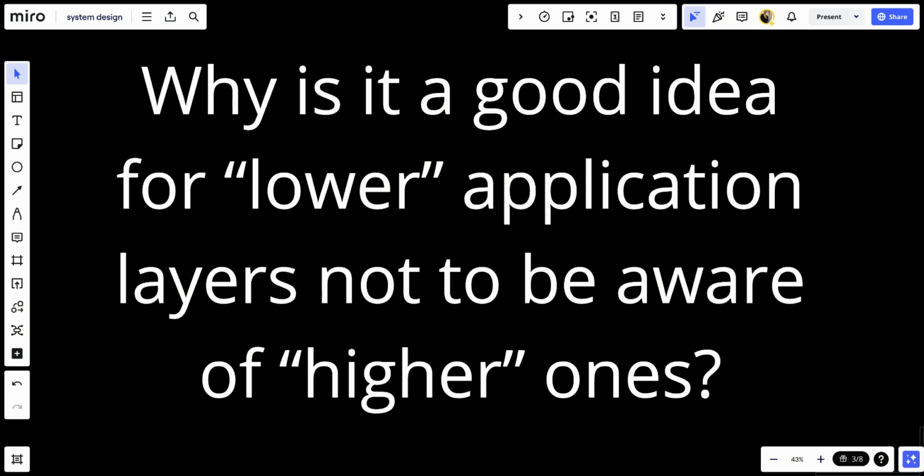Why is it a good idea for lower application layers not to be aware of higher ones? So, the concept of keeping lower application layers unaware of higher ones aligns with several fundamental principles in software architecture, such as separation of concerns, modularity, and encapsulation. These principles collectively contribute to a more maintainable, scalable, and robust system.